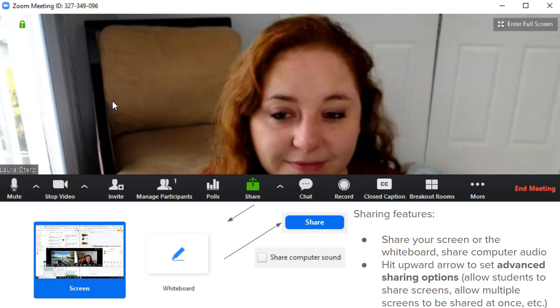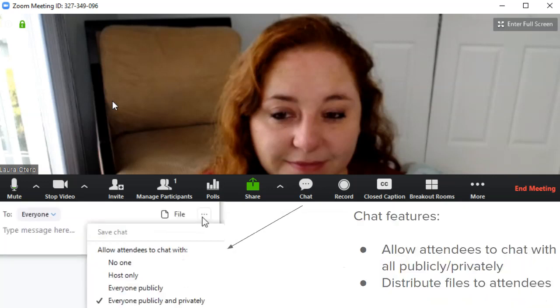So the next item we're going to talk about is the chat feature. When you open up the chat window, it will open up a very small side window where there's a little chat messaging screen, and you can see things that different people are messaging out. You can do things like share files. So if you wanted to share your PowerPoint right there, you could.